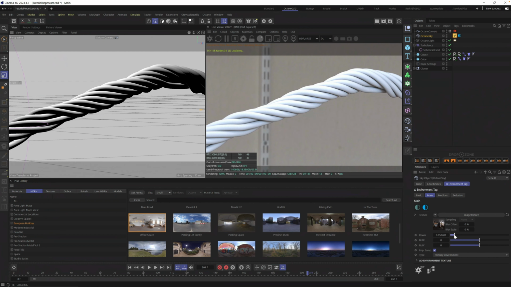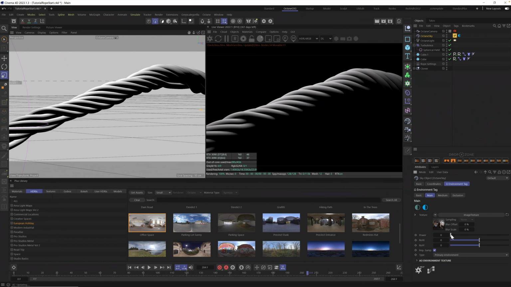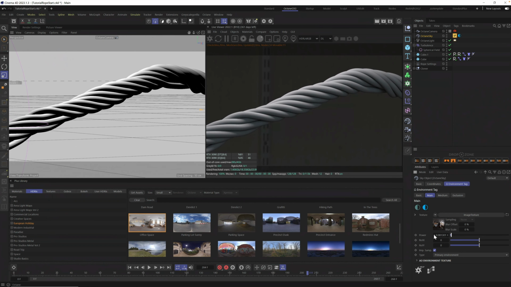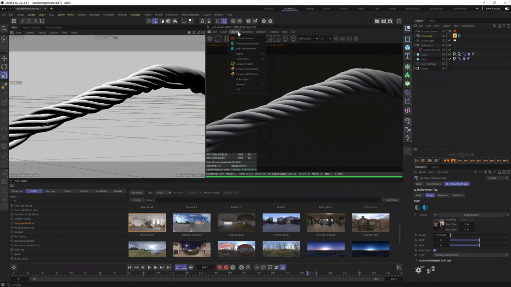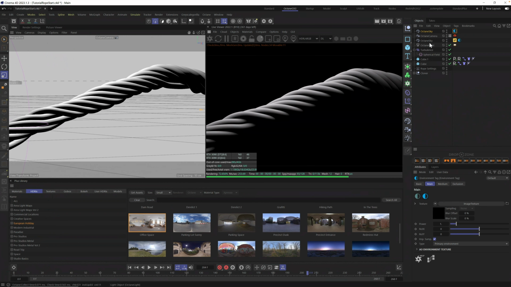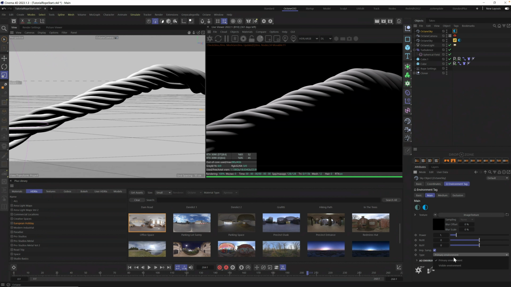We need to come in here and tone down the power like a lot. We barely want any of this bounced light around, just to catch a little detail. And then we don't want it to be in the background. So what we need to do is make a new HDRI environment and make this one visible environment only. Okay. This turns our background black and it keeps the original HDRI right here.